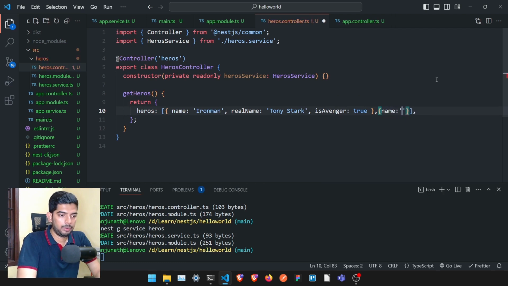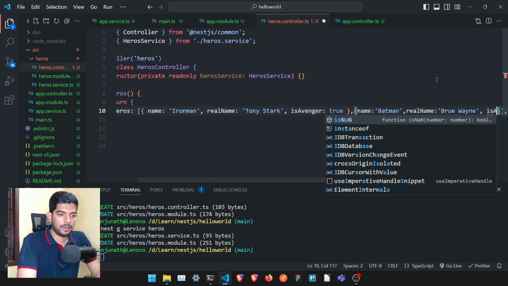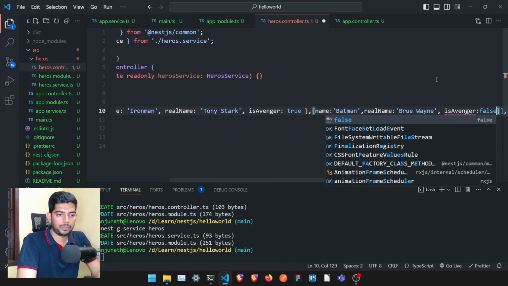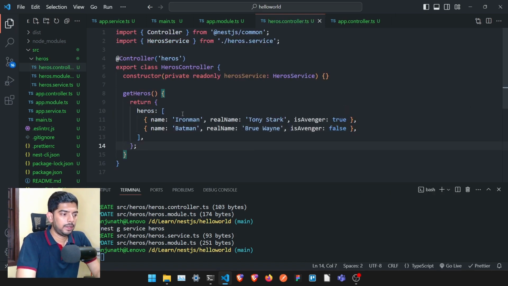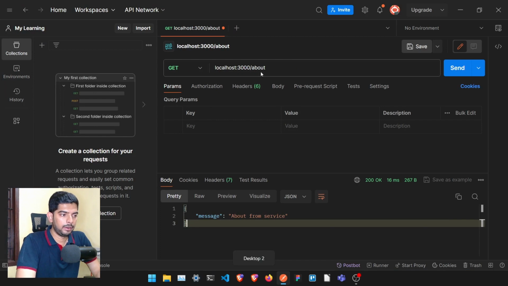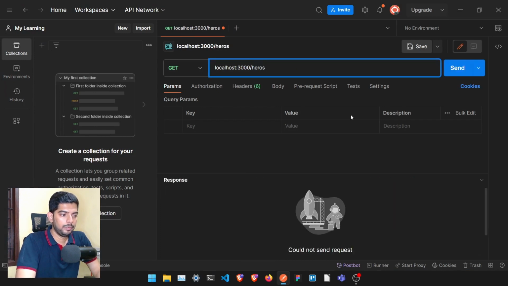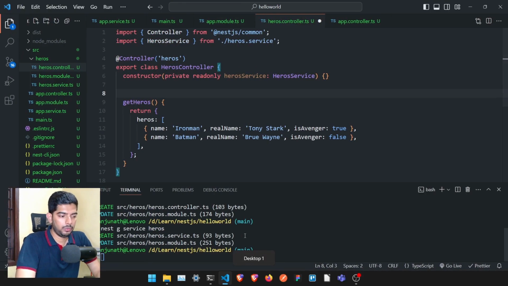And you can create another hero name also if you want. I'll just create it fast. Batman, and here the real name would be Bruce Wayne, and isAvenger is false, he is not an Avenger. So it creates it in a very simple way. Now in order to execute this, if I just go to heroes, it's not going to display anything because there is nothing to display, and also we haven't started our server. So we'll just start it.